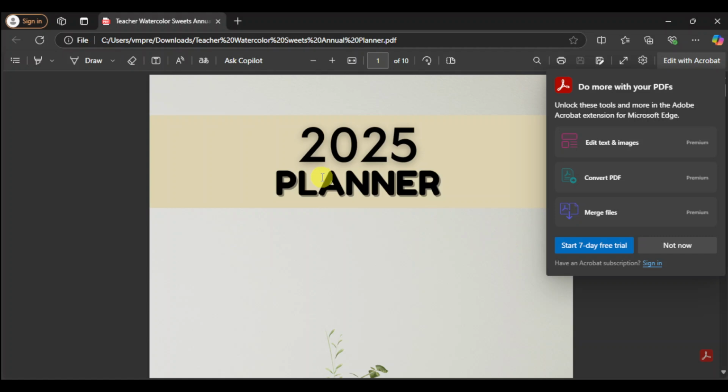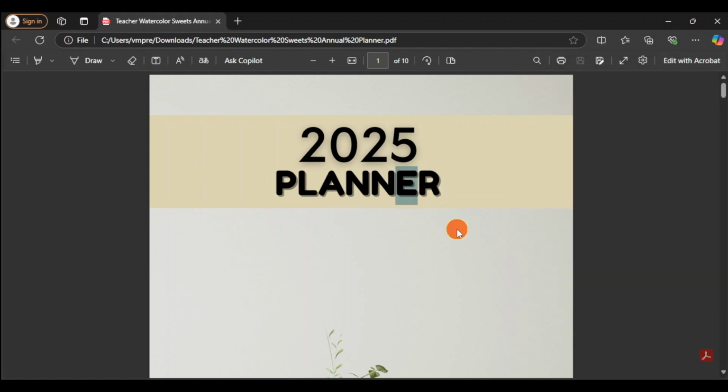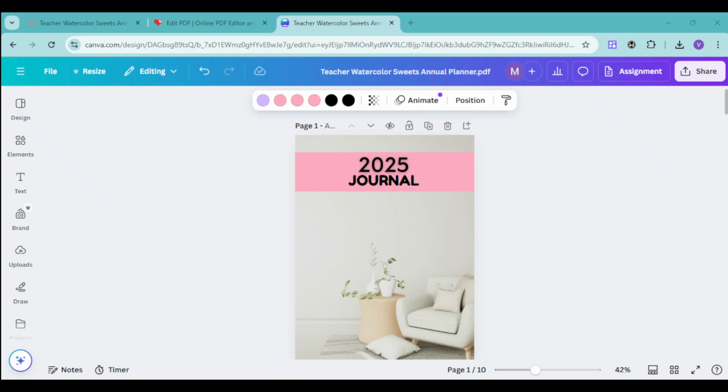So that is some of the things that you can do in order to actually edit out any PDF. So the best bet we have right now is editing it using Canva. Out of the three, Canva is the best for this particular task.